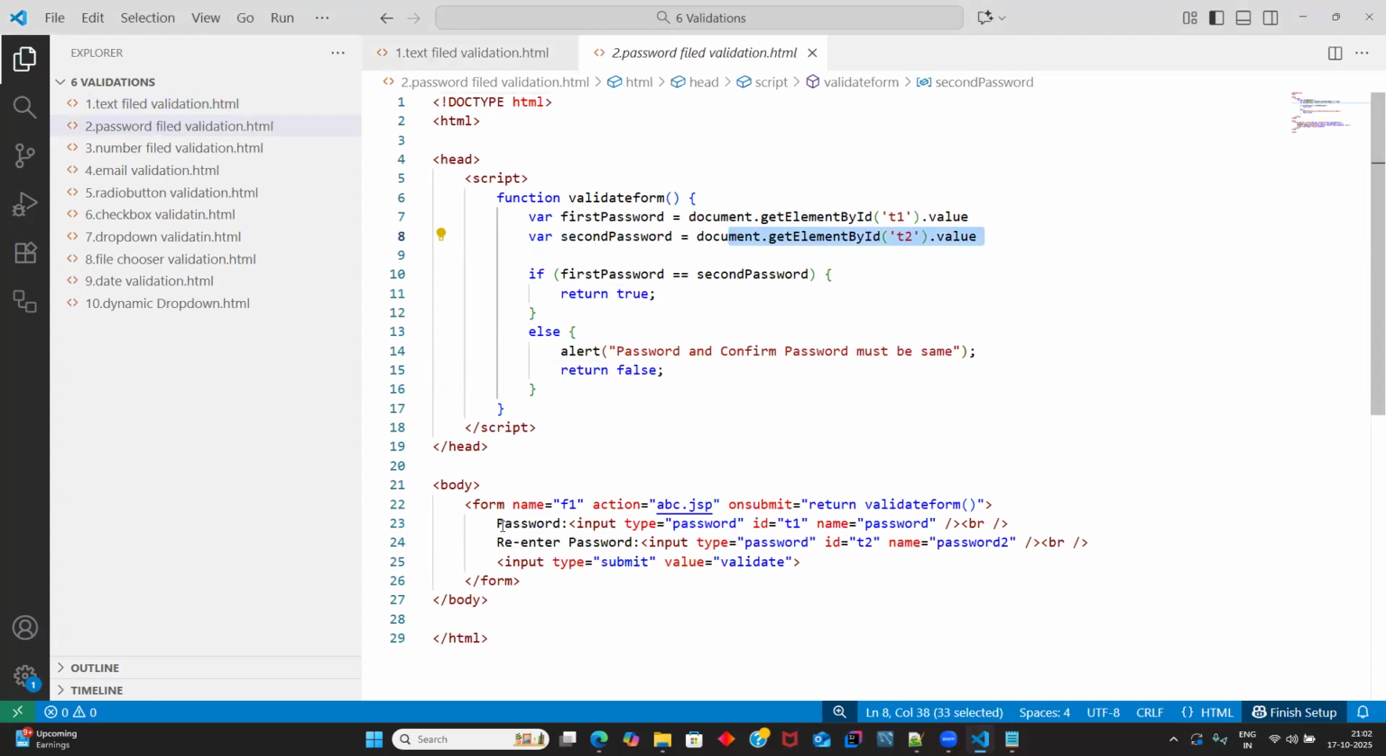Password validation. I took 2 passwords here. See line numbers 23, 24: the first password field name is T1 and the second is T2. Now I'm reading both and checking them. If both are the same, I'm returning true. Otherwise, I'm displaying this error message and returning false.